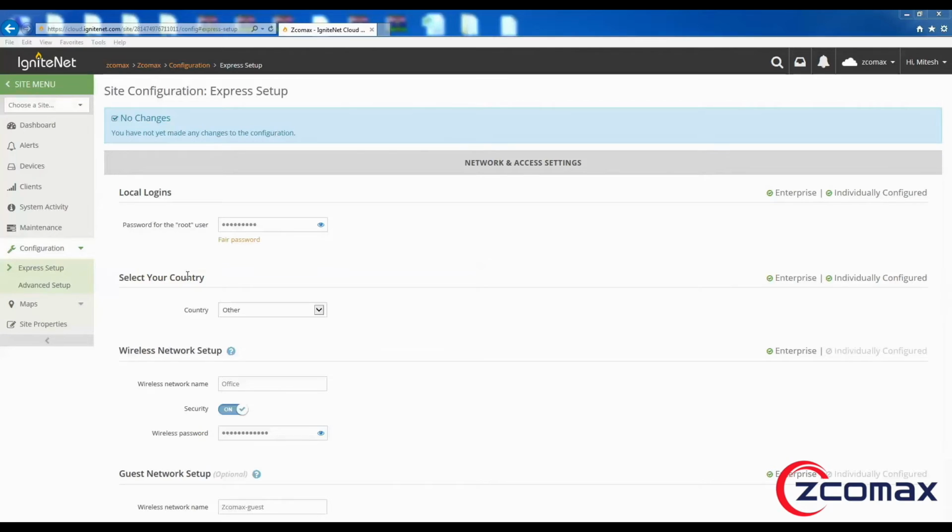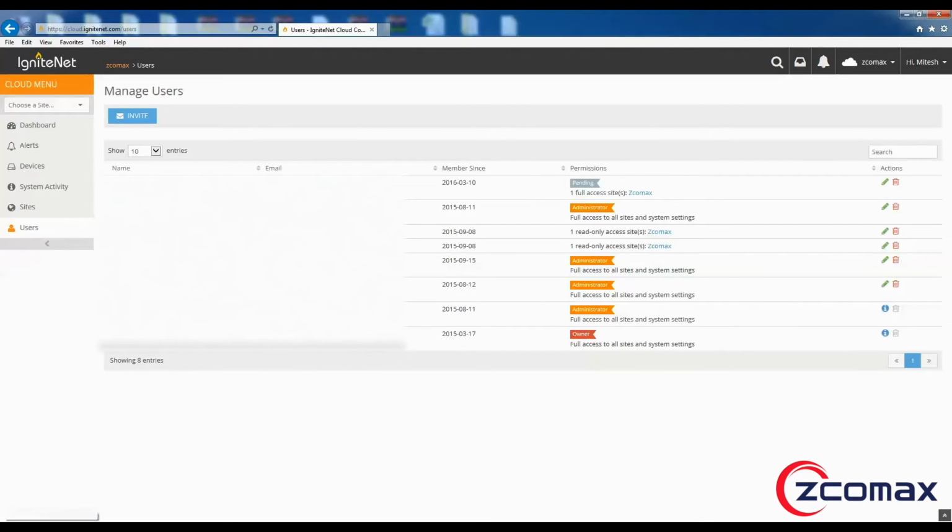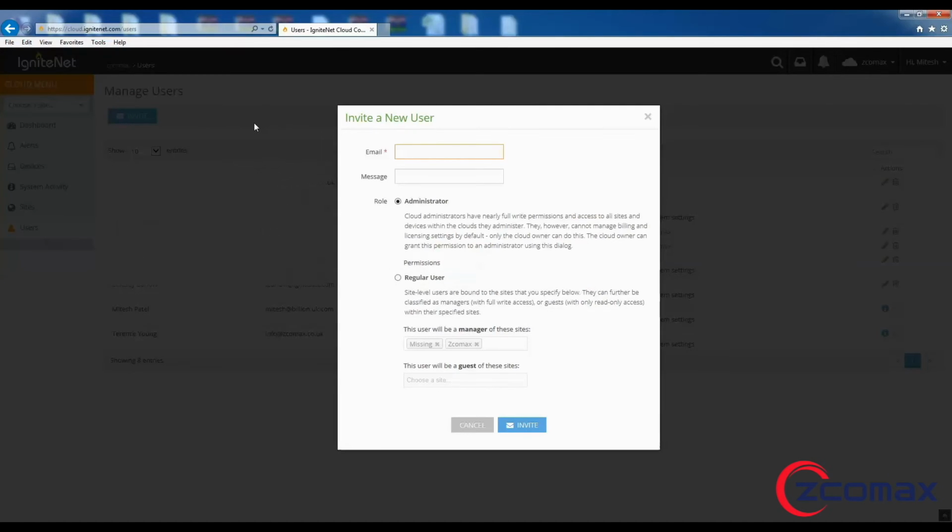Okay, so we'll move on to how to add users. We'll go back to the cloud menu and go to users. Here you can see all the users that are allowed to connect to your cloud. You can invite other users by clicking on the invite button.